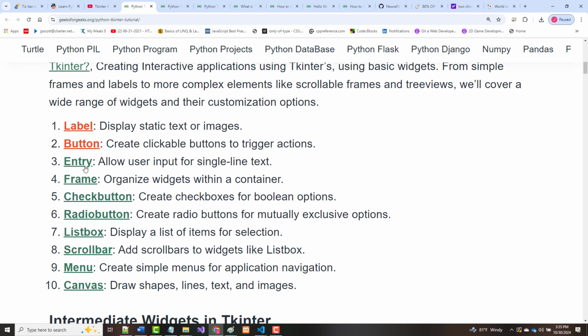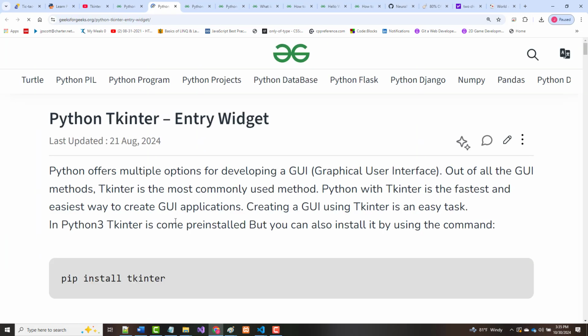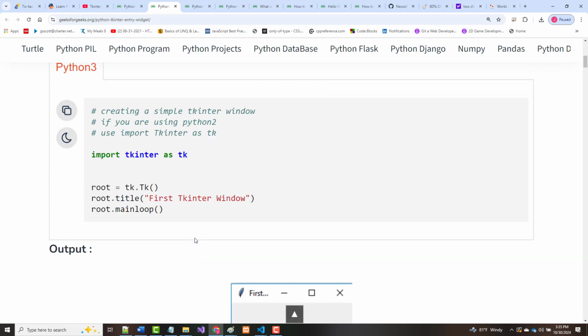Entry again is single, one line of input.